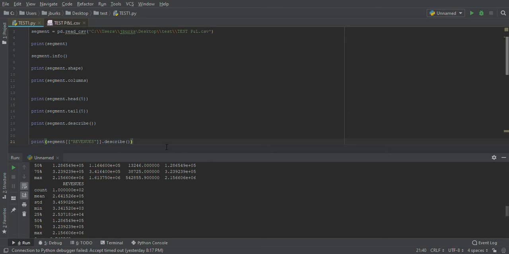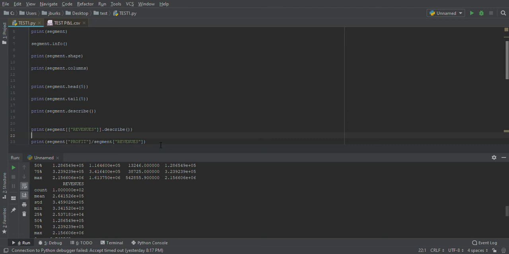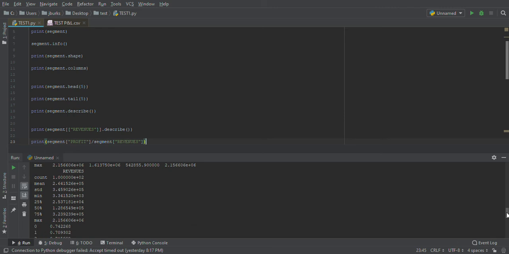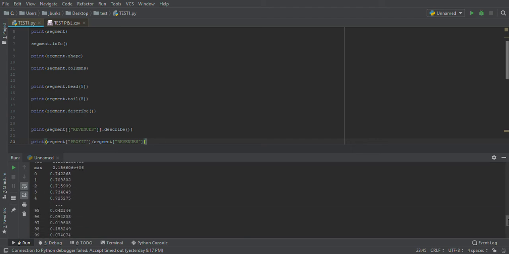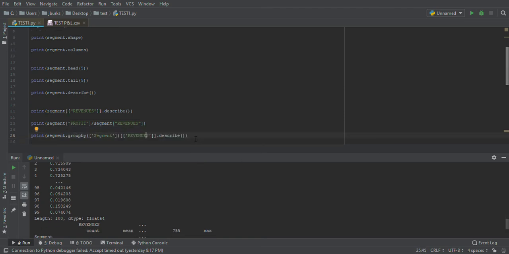And then if you wanted to do some type of calculation, for instance, I wanted to calculate the net profit by row, this is the formula for that in Python, and it gives me the net profit per row. And lastly, what I wanted to do was group by the segment and look at the revenues. So I'm grouping by each segment, which was the channel partners or the enterprise or government, and I am summarizing by the revenues to get some descriptive statistics on that.